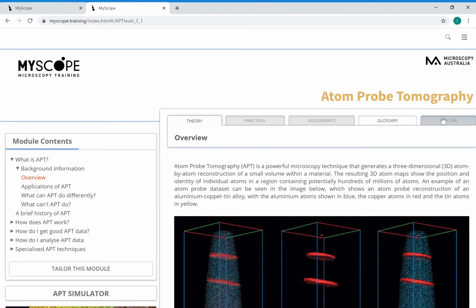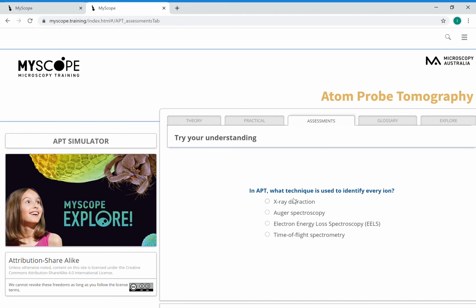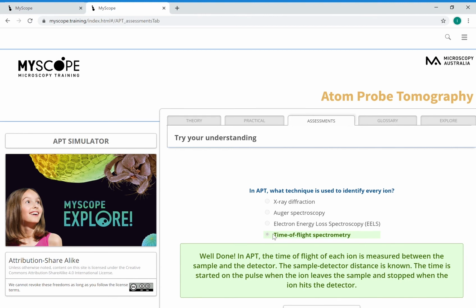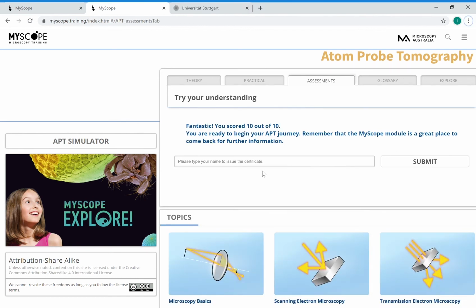Here we have a number of other tabs, including assessment, glossary, and further information. So if we begin the APT quiz, this provides 10 questions out of a pool of 30 to 40 questions. If you select your answer, you're either provided with a statement as to why you're correct, or a statement as to how you were incorrect in your answer. So if you get more than 8 out of 10, you're provided with a certificate that you can then show your trainer to show that you've actually looked at the background information and you have an idea of how APT works.